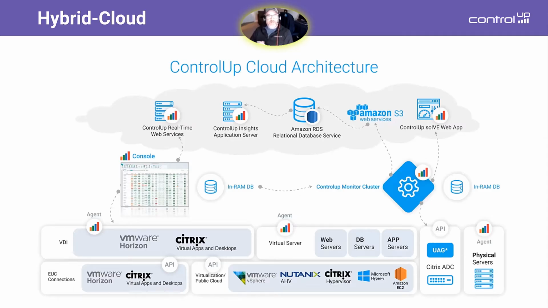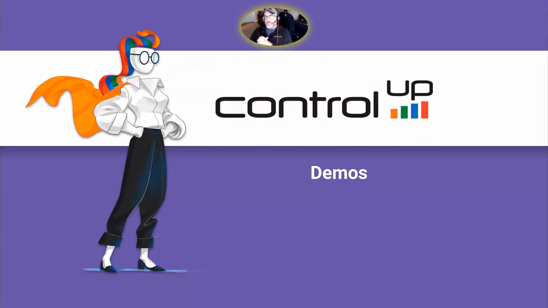This is our topology, our architecture. It looks kind of busy, but it's really quite simple. You have one executable file you download from us and you're up and going. Usually people can get us going in 5 or 10 minutes. What we like to do, and what you like to see, are demos. So let's dig right into those.